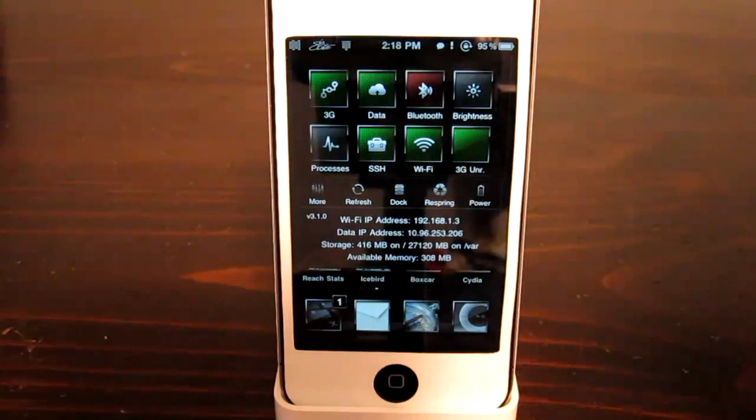You slide your finger across the top and you get these toggles, which allow you to turn on and off your data, Bluetooth, change the brightness right from here, as well as all of these other things.